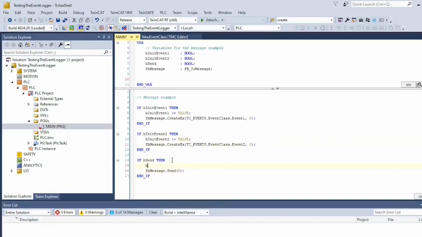Finally, we need a listener for bSend. If this bit is true, then we send the message.